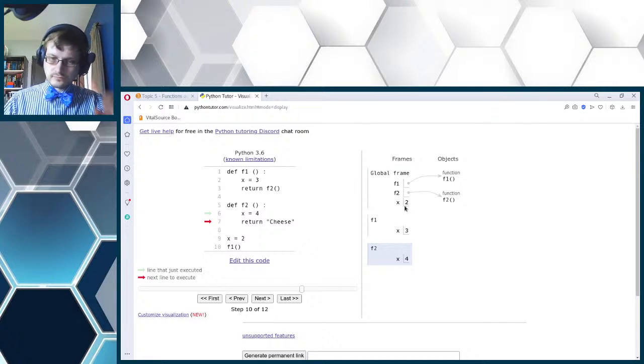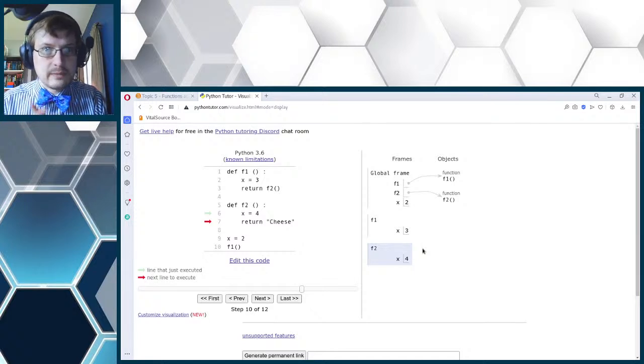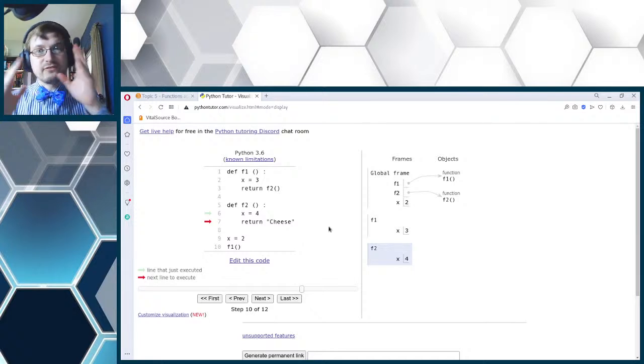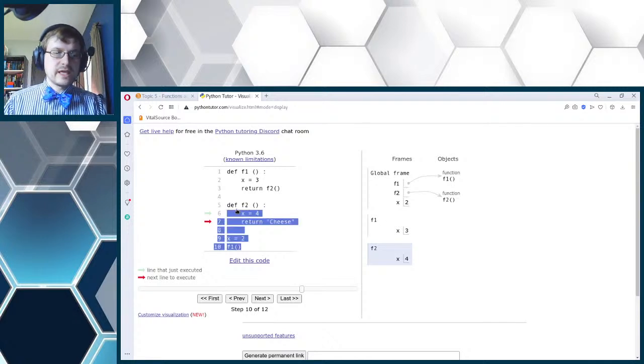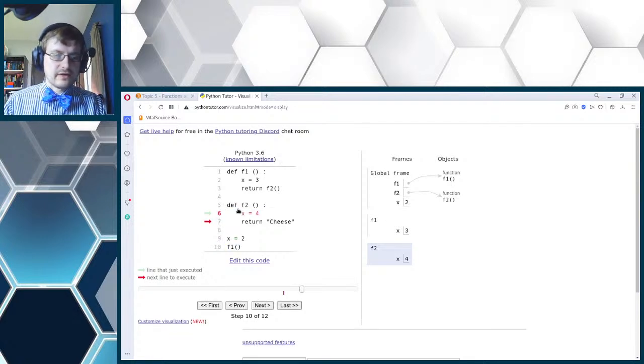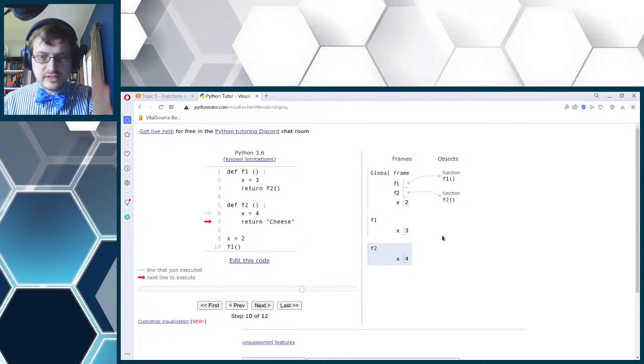So Python is going to use whichever version of the variable is in the most local frame at any given time. What that effectively means is that while you are inside of F2, it's the X that's defined within F2 that's going to be used, and all other instances of x are going to be ignored, largely. And once we know the rules, we can start bending them, but this is roughly how it works.